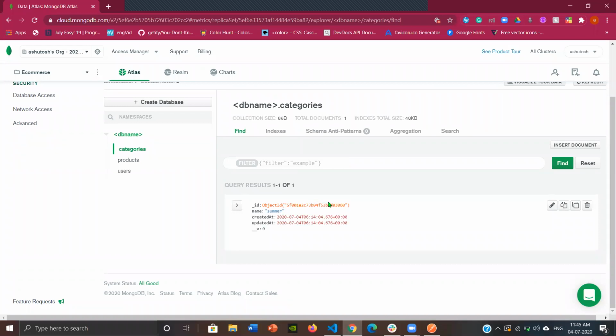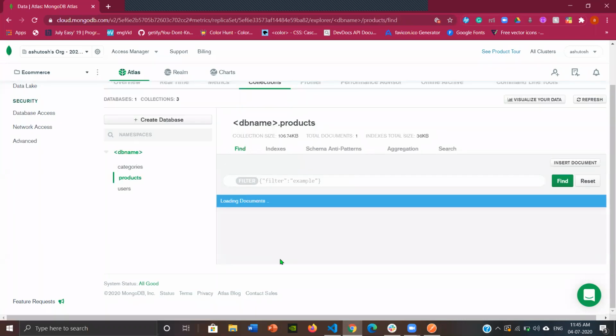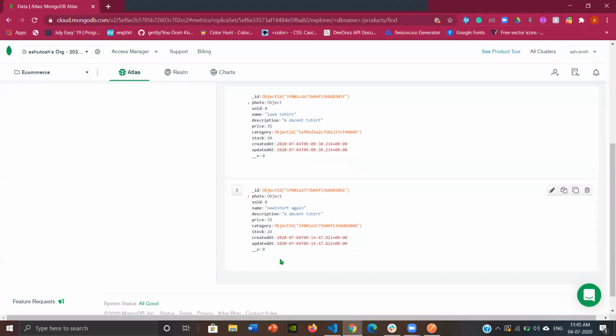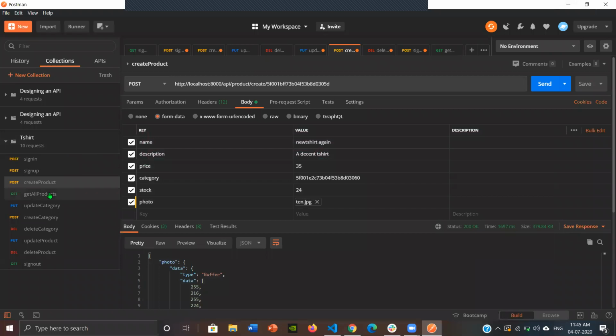Yeah, this was a category with this ID. Now let's check in the product whether the category has been updated or not. Yeah, this is the category object ID, the summer shirt ID. So it will be updated in the database, and we can see it in the front end when we deploy it, so we will be able to filter it out.